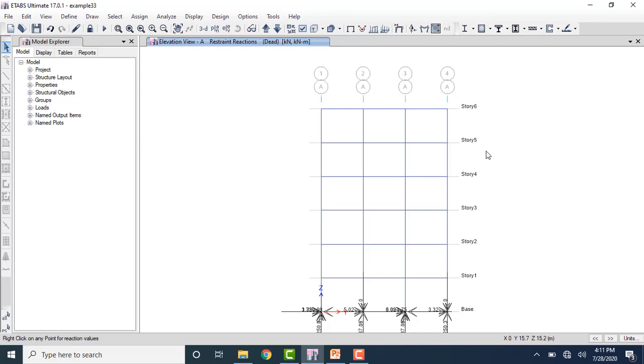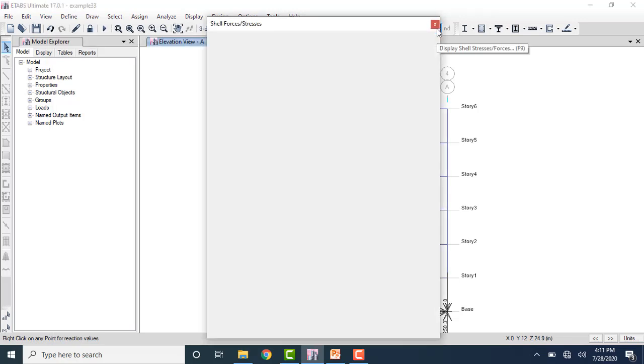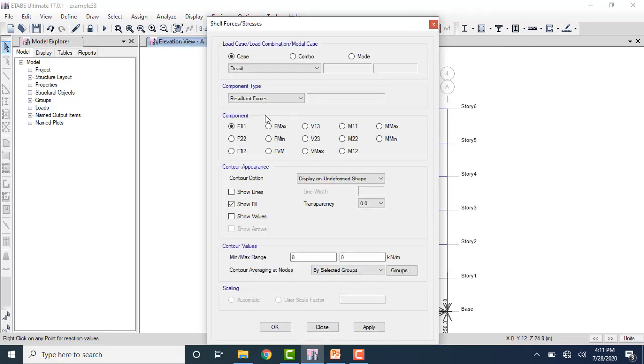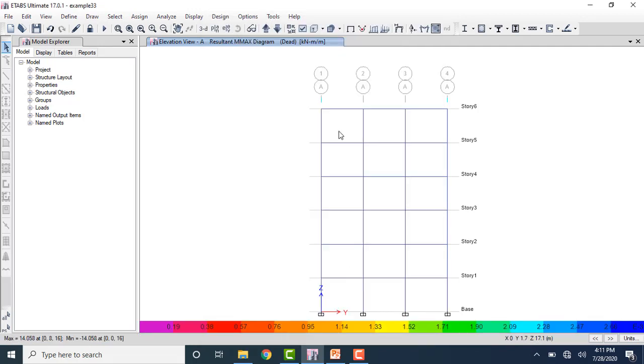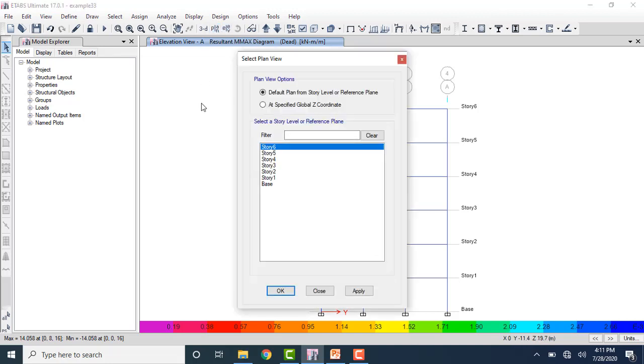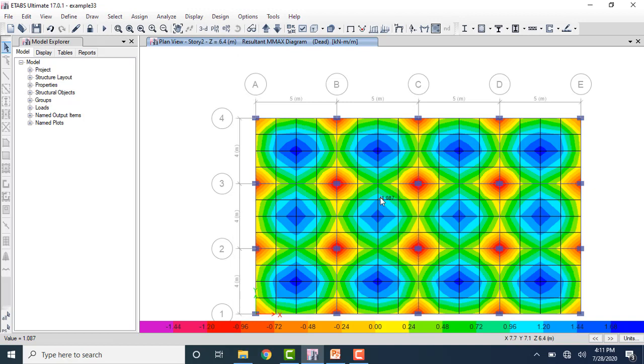If you want to display the results for shell elements, choose this icon. Okay, we can display resultant forces, shell stresses and shell strength. For resultant forces, for example, I want to display a maximum value, so click on OK and go to plan view to check the result for shell elements. So this is the result for shell elements, and it is the maximum bending moment diagram for slabs, right?